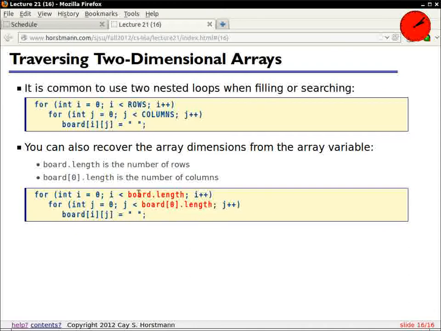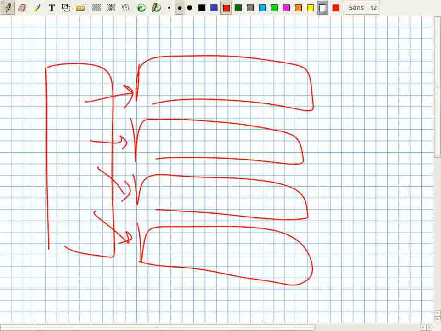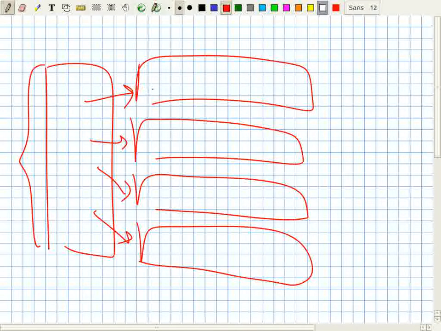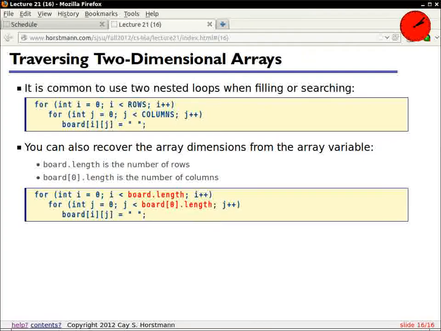So board was the array. board.length is, when you look over here, the length of this array, because that is actually what board is. It's an array of rows. And so that's the number of rows. How about the number of columns? board[0], this is this guy here, which itself is an array. That's why it's an array of arrays. And the length of board[0], that is the number of columns. And so if you don't want to carry around the rows and columns as constants or variables, you can recover them like this.